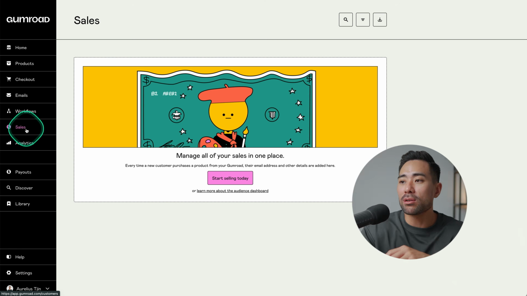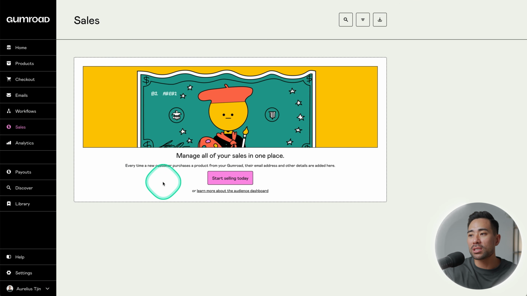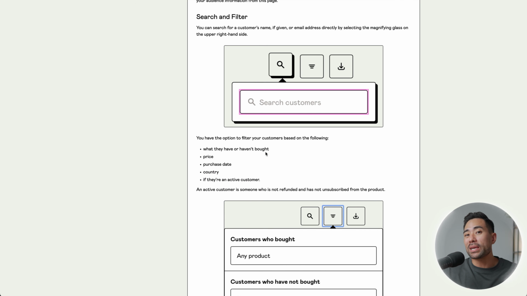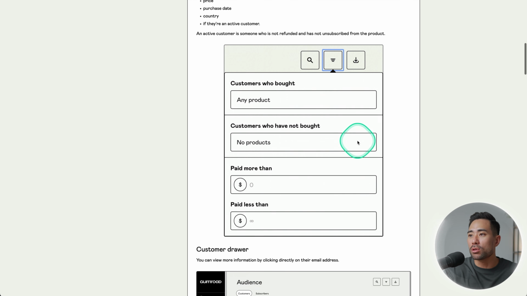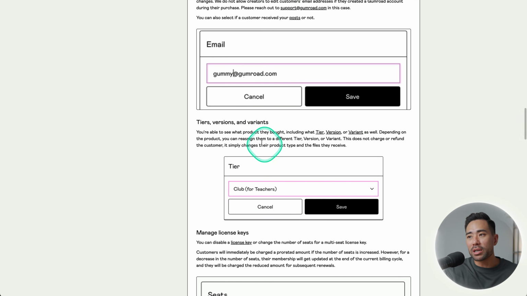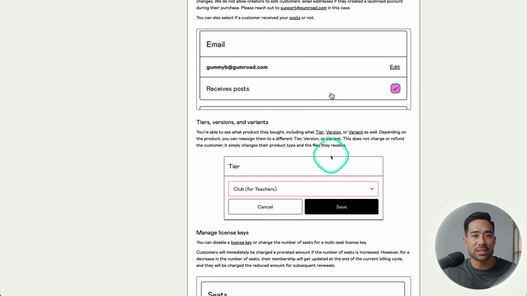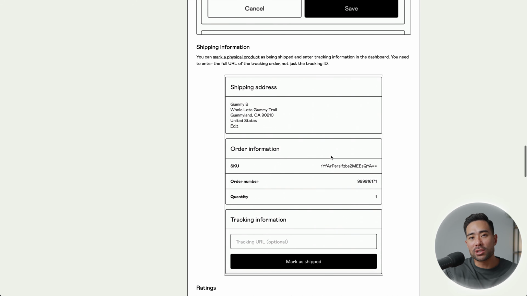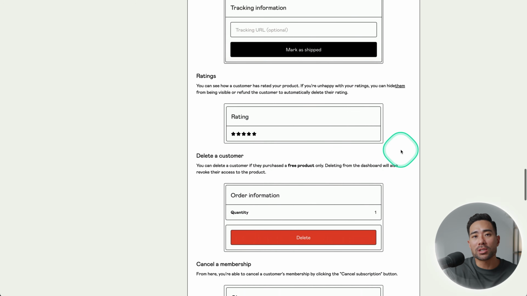To manage all your sales, customers, and refunds, head to sales, and this is where you'll see all the transactions, the email addresses, and other details that have been added to that customer's profile. Once you've made some sales, your customers will be listed on that sales page, and then you can do things like search and filter. You can also search for things like someone who's bought a specific product, certain price range, customizing the customer's email address in case they made a mistake at checkout, changing their shipping information, and much more.